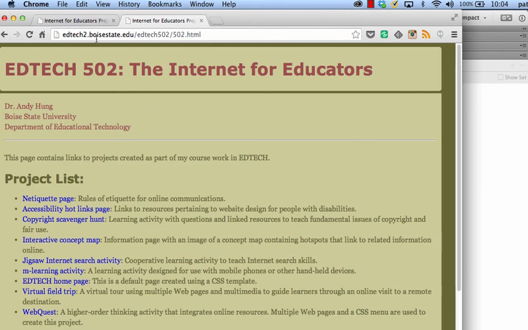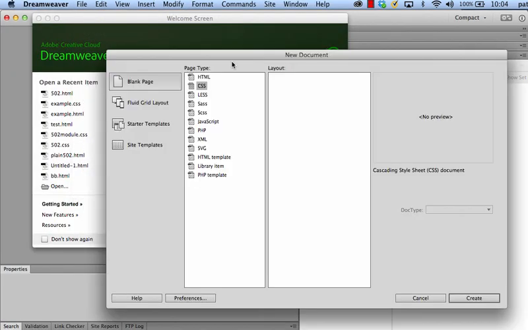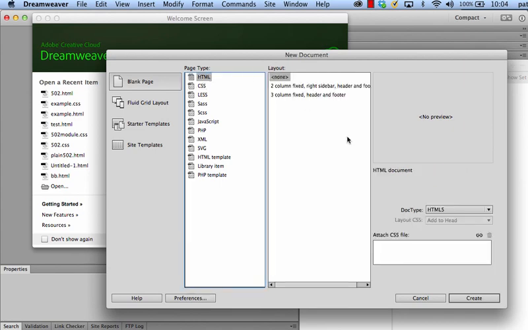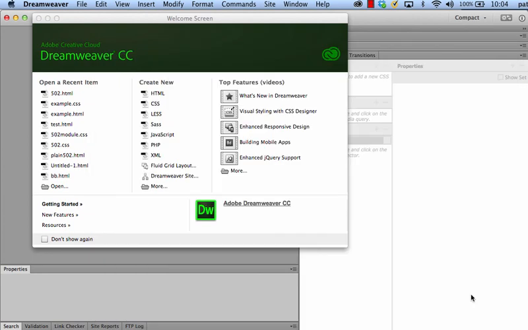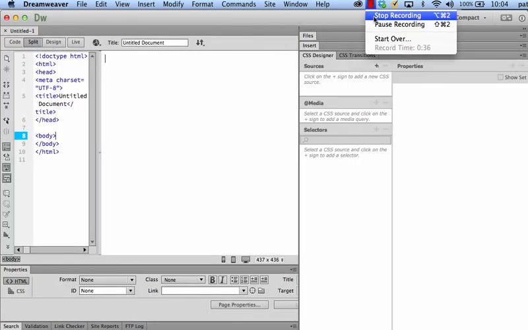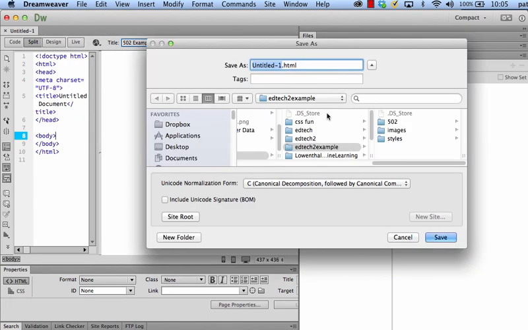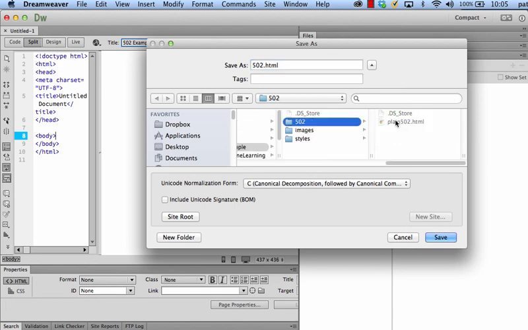using CSS. So first thing I'm going to do is go to File, New. I'm going to hit HTML. I'm going to make sure HTML5 is selected. I'm going to hit Create. Okay, the first thing I'm going to do is title it. And I'm going to save it. So I'm going to save it as 502. I'm going to save it in a folder called 502.